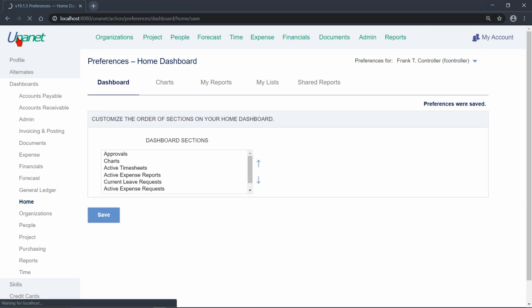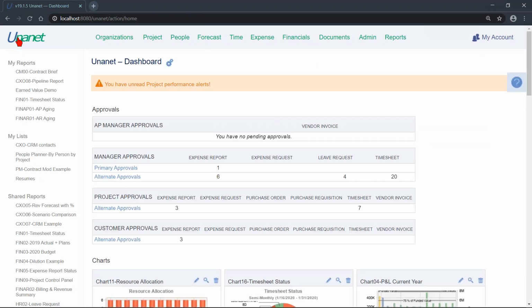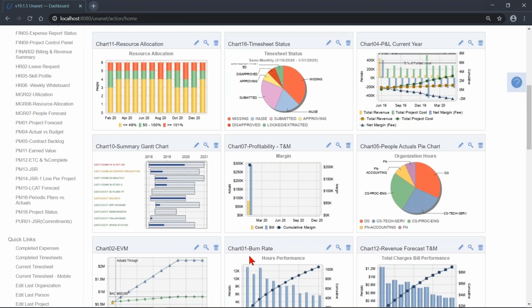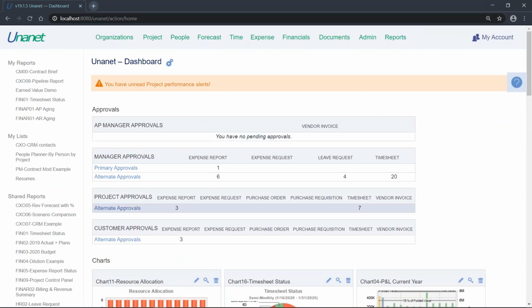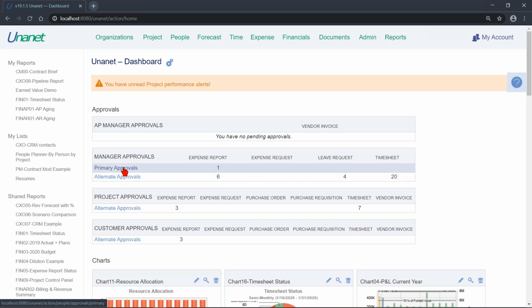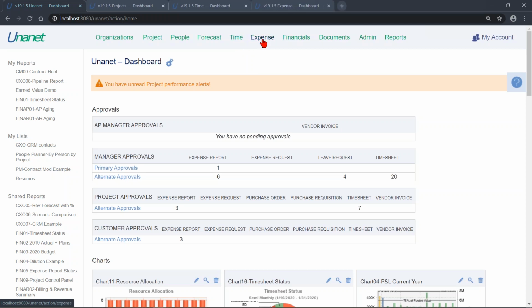And now when I go to my home dashboard in Unanet, when I log in, each time I log in, my approvals are right there at the top of my dashboard. I've still got the graphs and things that I like, but the things that my team are waiting on me to do are sitting right there at the top of my attention span, which is short enough as it is. You have many other dashboards, and the system's perfectly happy to let you work in multiple dashboards at once. So I'm going to open a project dashboard, time dashboard, and an expense dashboard.